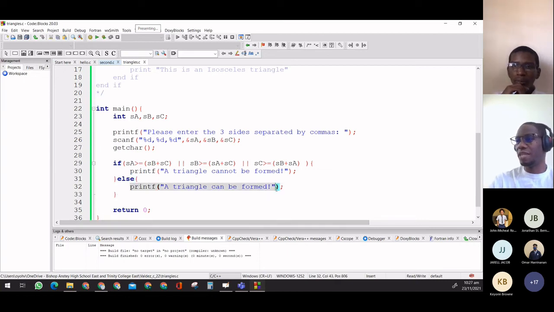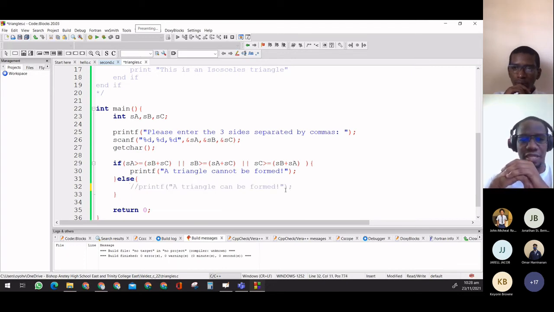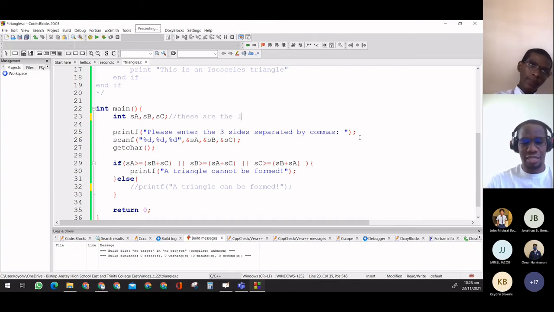Now I'm going to remove this. And in programming, sometimes you could just comment out code to remove it, because it could be useful in the future. Okay? So you comment out the code, and up to this point, let me comment on what we're doing so far. These are the lengths of the sides of the triangle.